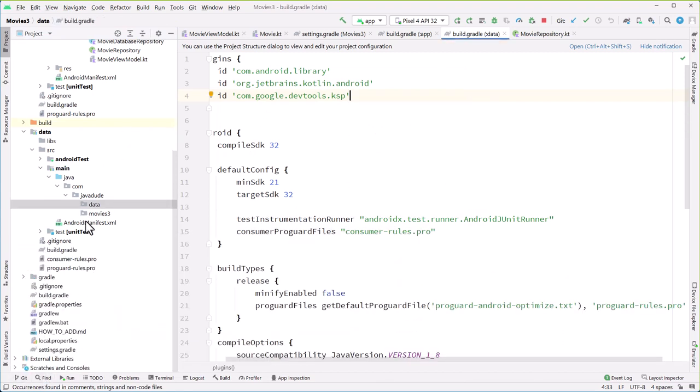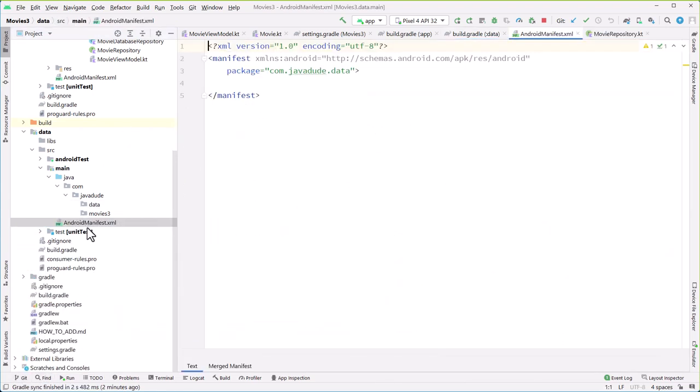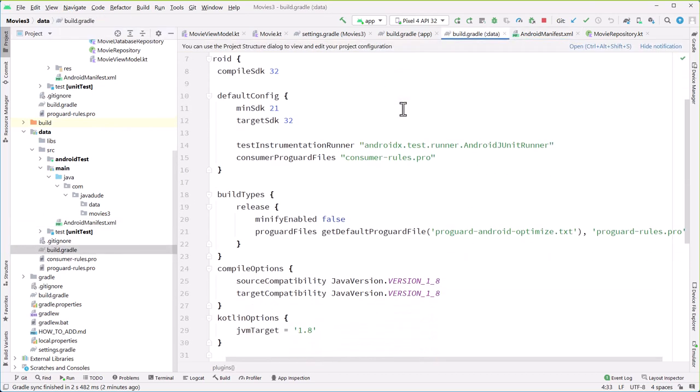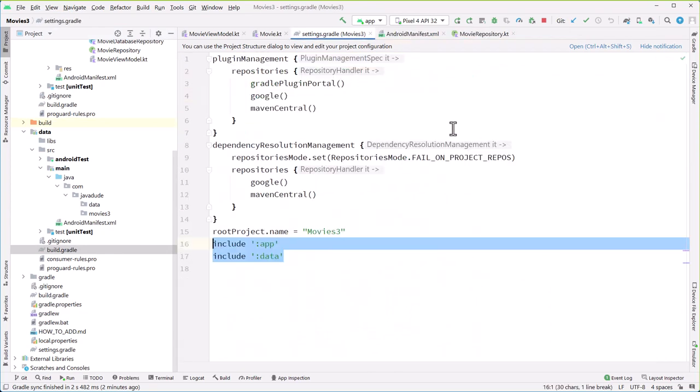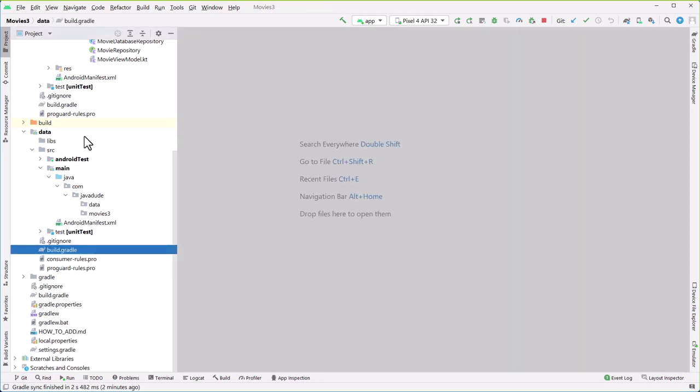Okay, so that ended up in the Android manifest here for this module. I have it as com.javadude.data. I want to change that there as well. That should make that happy. And let me just double check the build.gradle. It doesn't have any references for that. That looks good. Okay, close things down a little bit.